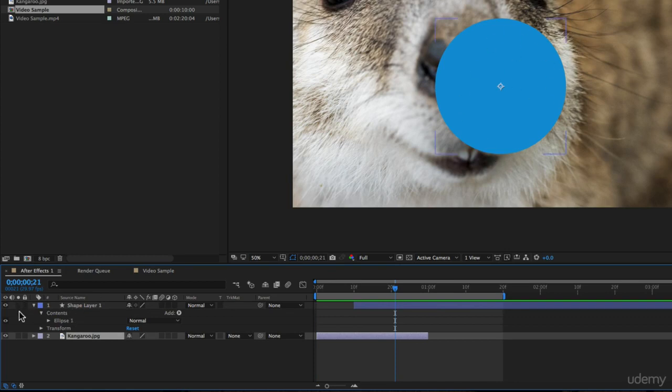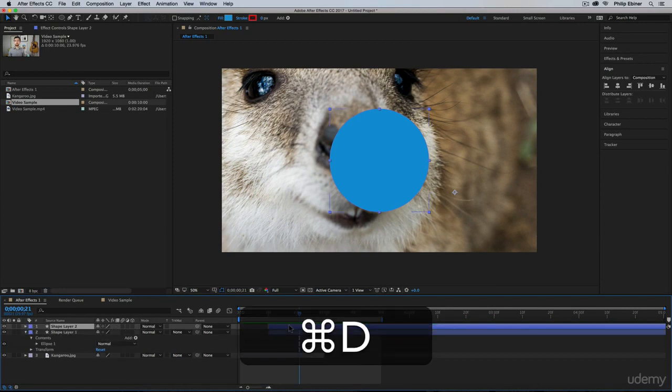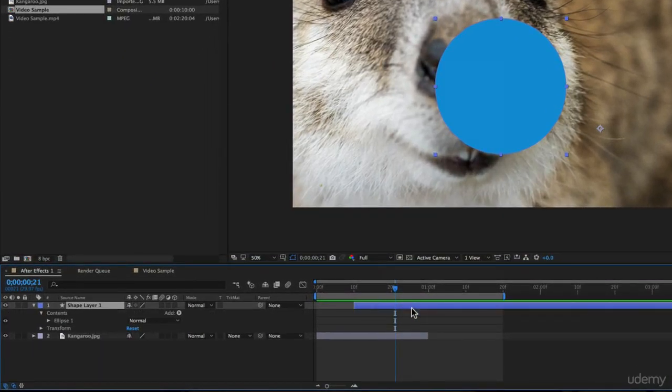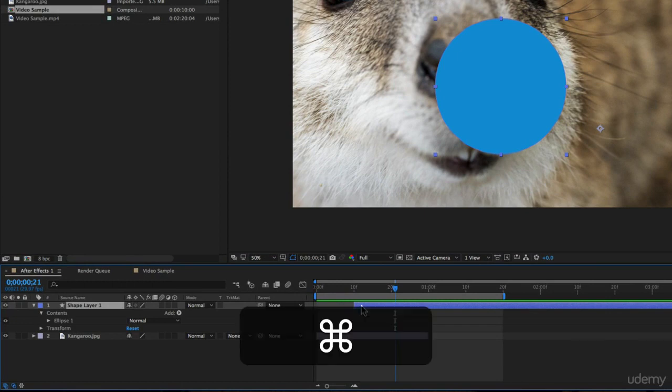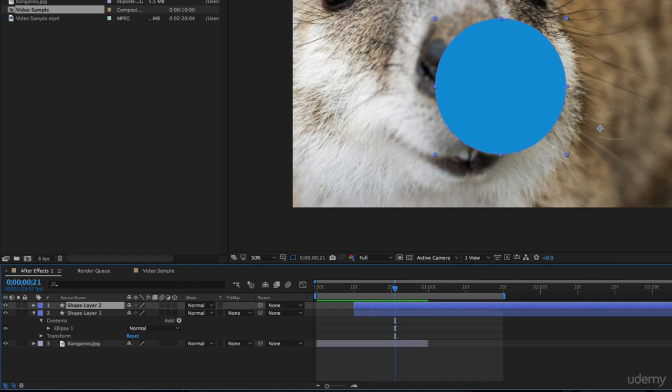This next column is to solo layers. And this might be more beneficial or easier to understand if we have more layers. So let me duplicate this shape layer 1. To quickly duplicate a layer, instead of going up to our shape tool and creating another layer, we can select it in our timeline and press Command D or Control D for you Windows users. Or you can also copy and paste by selecting it, pressing Command C, and then Command V. That's Control for PC users.